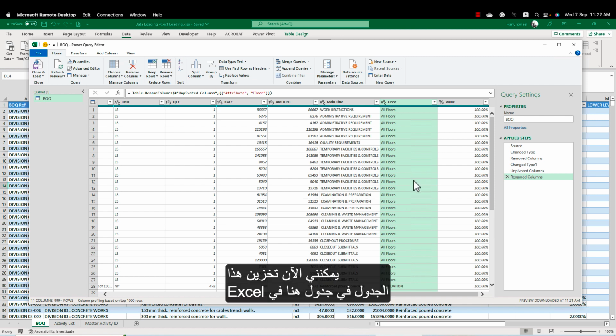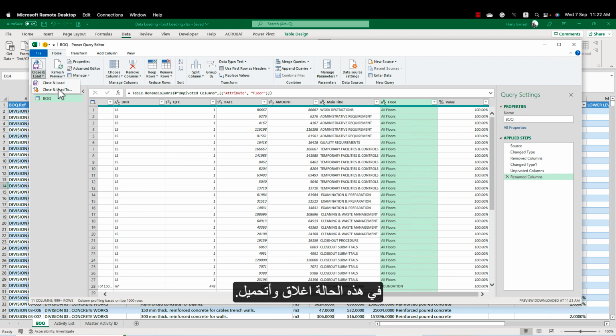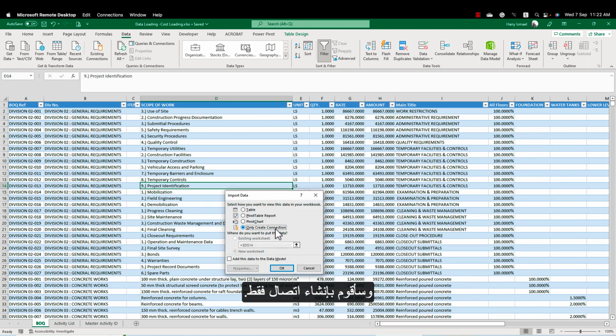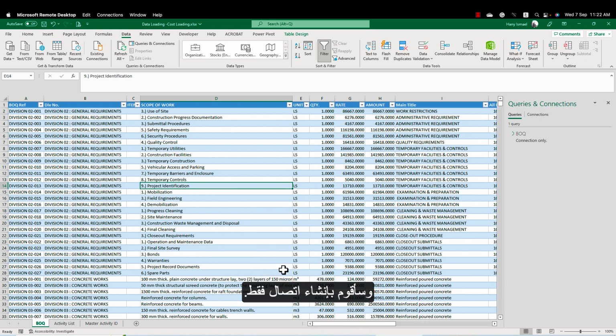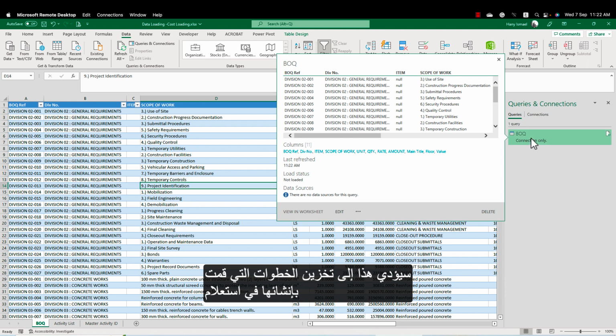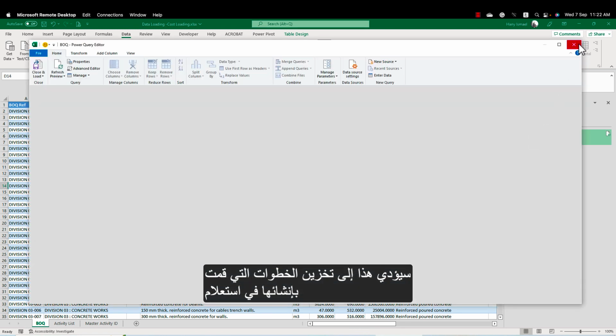Okay, and now I have this very nice table. I can now store this table in a table here in Excel, or I can keep it as a query only. In that case, I'm going to make close and load to, and I'll make create connection only. This will store the steps I have created in this Power Query, okay?